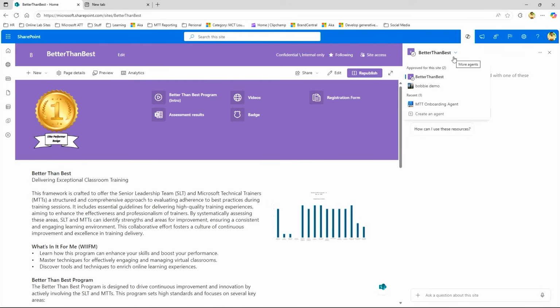Now, keep in mind that the agents that you'll see will be agents that are approved for everyone, and then you will also see agents that you created for yourself. Unless that agent has been approved by the administrator, no one else will see any custom agents that you've built. So keep that in mind. So this right here at the very top, our better than best one, this is the pre-built agent that came with it. But then I created one here called Bobby Demo. So this is one that I see. And then here's another one, MTT onboarding agent that we have.